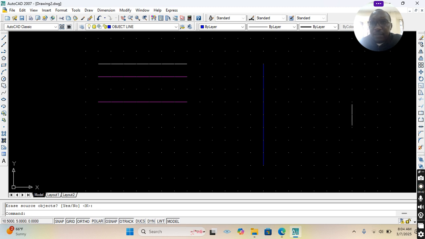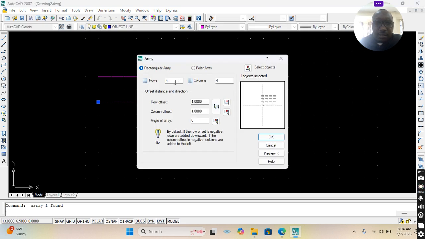Then the next thing is that we can do an array. So we specify, for example, that one. Then you go to array. We can have 3. Then we just click OK.